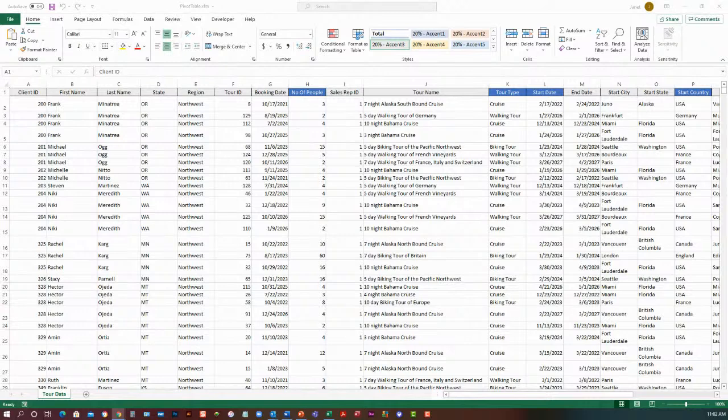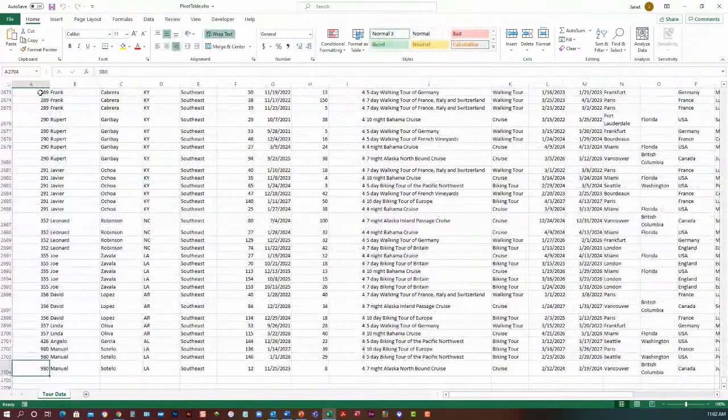So here's a little sample of a spreadsheet that I've set up, and it basically has three types of tours: cruises, walking tours, and biking tours. I'm just going to go ahead and click over in cell A1. And I don't know if you know about this little keyboard shortcut, but on the PC, you just hold down the control key and tap the down arrow key. And on a Mac, you hold down the command key and tap the down arrow key. So I'm just going to go down, and you can see that we have over 2,700 rows of data.